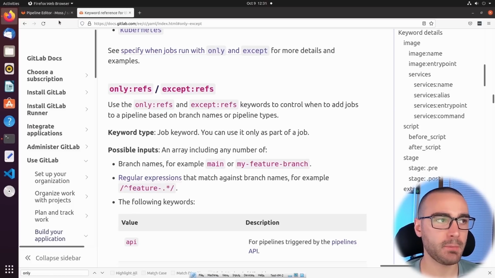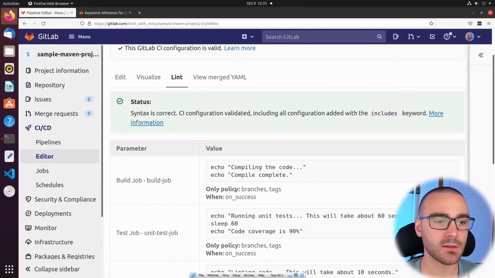So going back to that pipeline definition, if we take a look at the value here, branches and tags, this job will run when the Git reference for the pipeline is a Git branch or a Git tag. And then below the only policy, we have the when keyword, and its value is on success. The when keyword specifies a conditional. So when should you run this job? Only on success of previous stages.